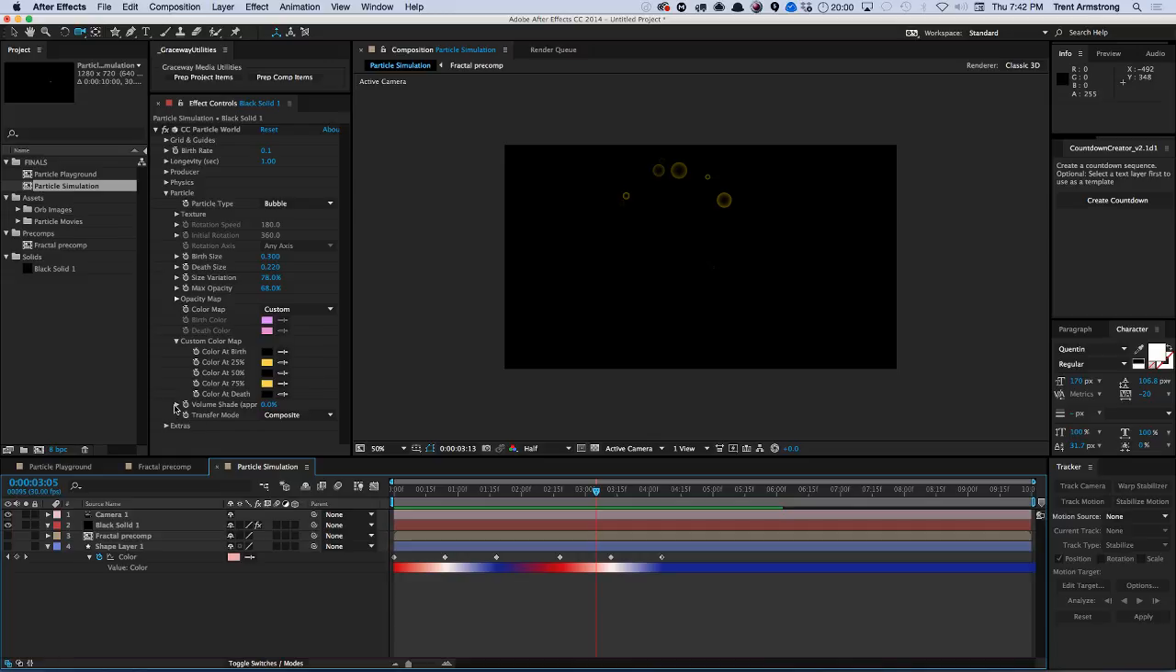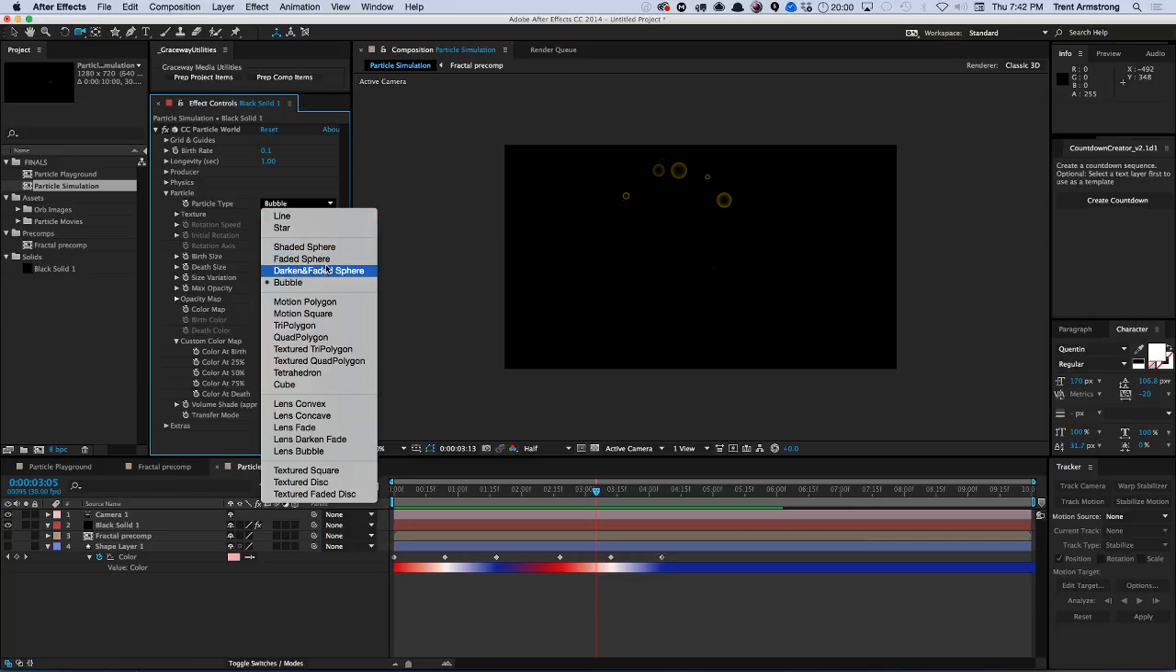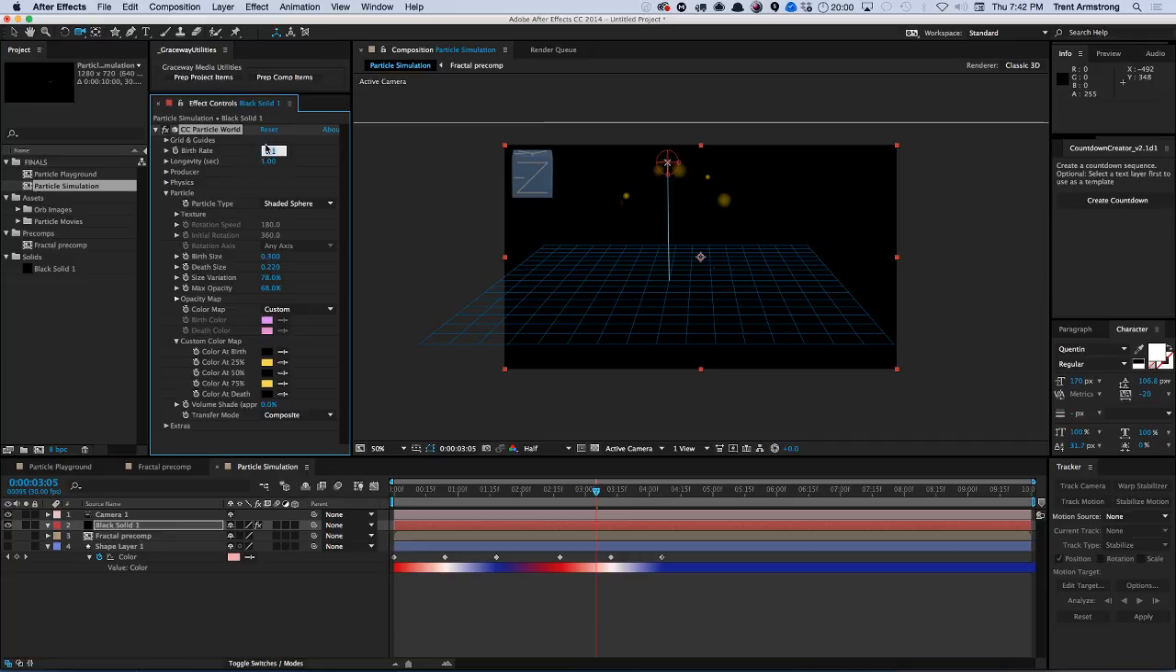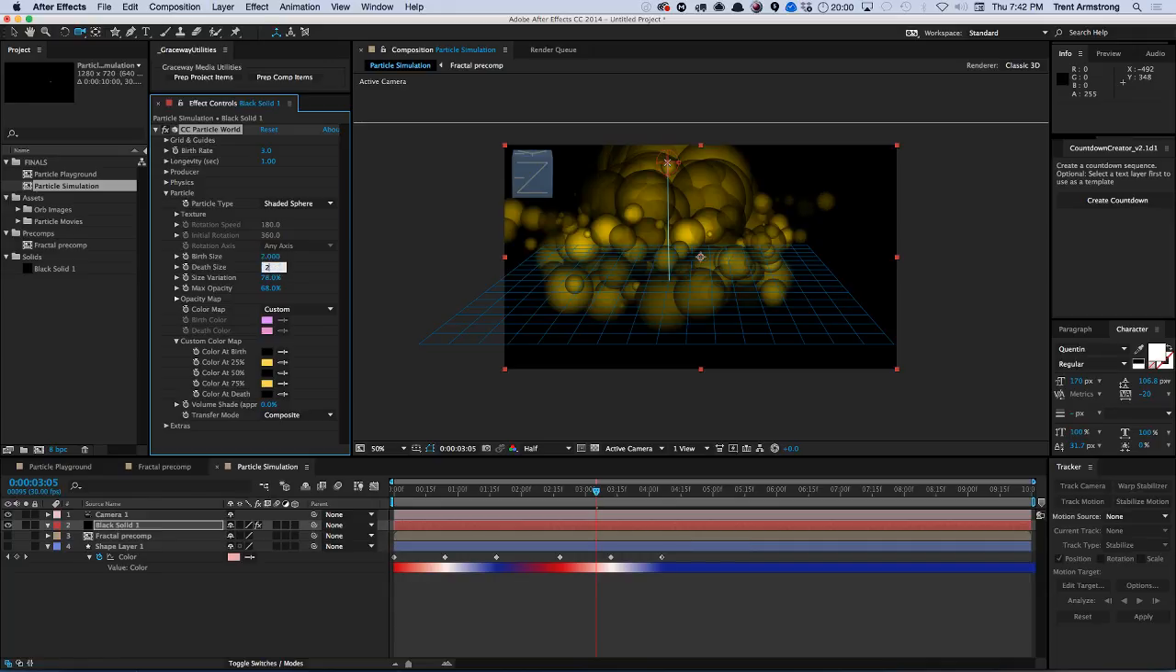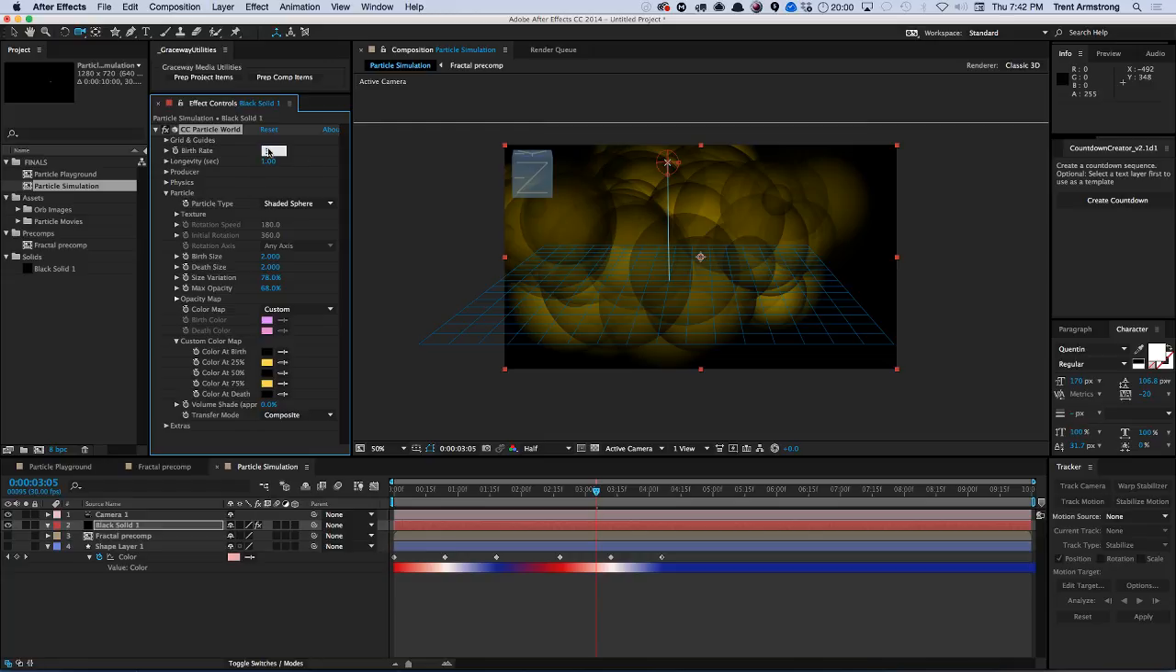And we're going to do, let's go back to this shaded sphere. We'll put a bunch of these guys in here and see if we can do volume shade. So maybe, no.